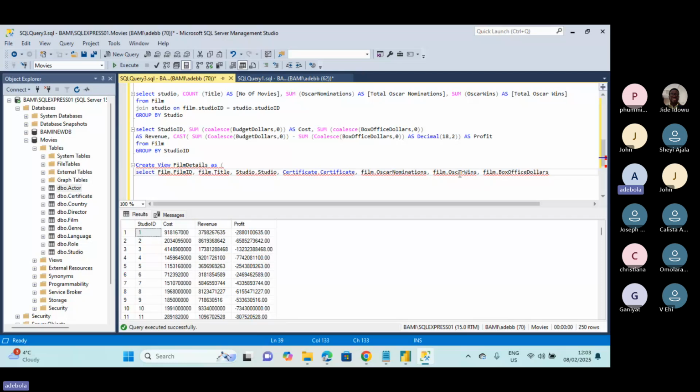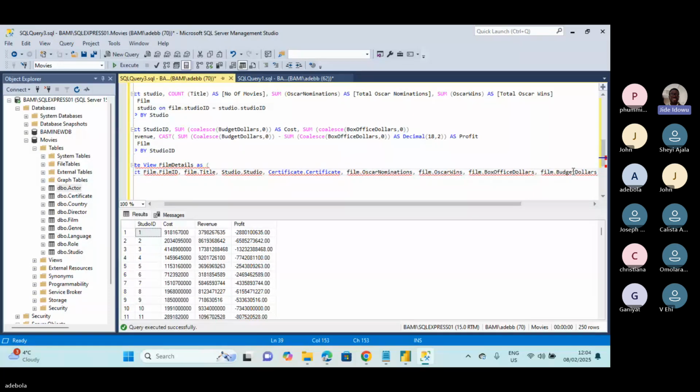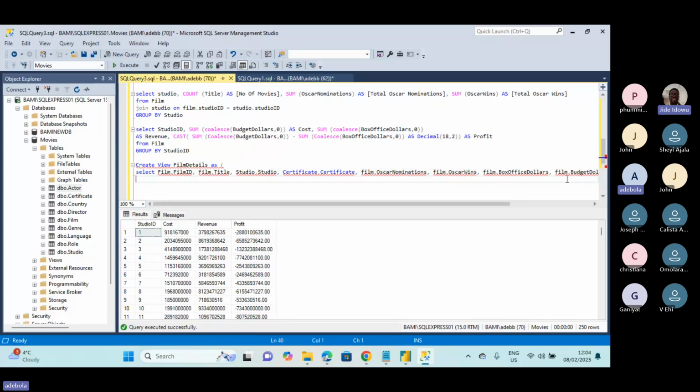Okay, let's do it this way. Let me know. I think I mentioned film dot Oscar wins, comma, film dot box office dollar, then film dot budget dollar, right? Did I mention that? No, sir. Please do that after film dot box office dollar. After film dot box office dollar, let's have film dot budget dollars. Okay, I've done that.